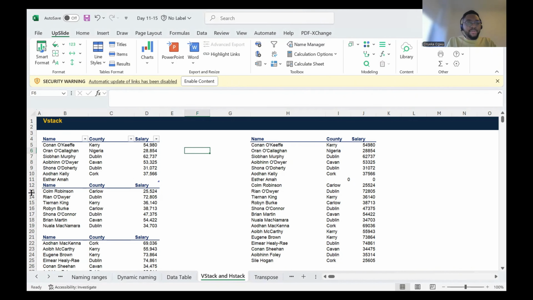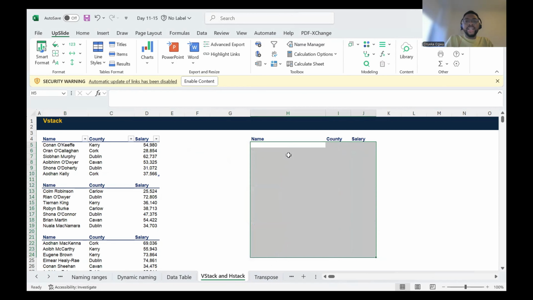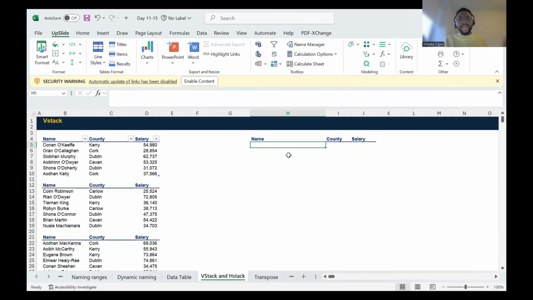So similarly for HSTACK, right? I don't know when exactly we're going to use that. I've never used that before, but HSTACK is pretty much the same thing. But instead of stacking it underneath, you stack it beside. Vertically is like this, horizontally is like this, right?